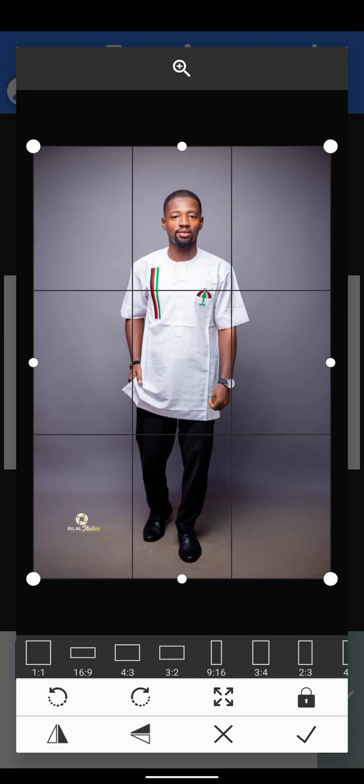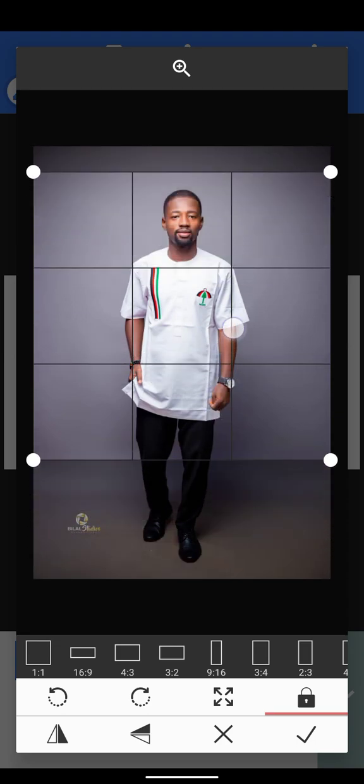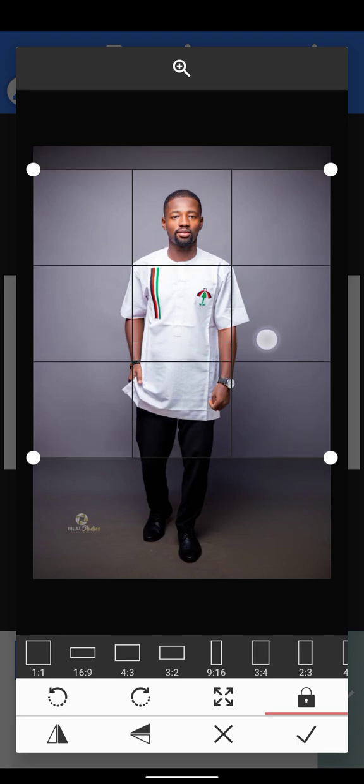All right, so we have to crop this particular picture so that it will fit into our circle. Through these ratios, just click on this particular one. This is it. Click on that one. You can now pull it to place it wherever you want it.